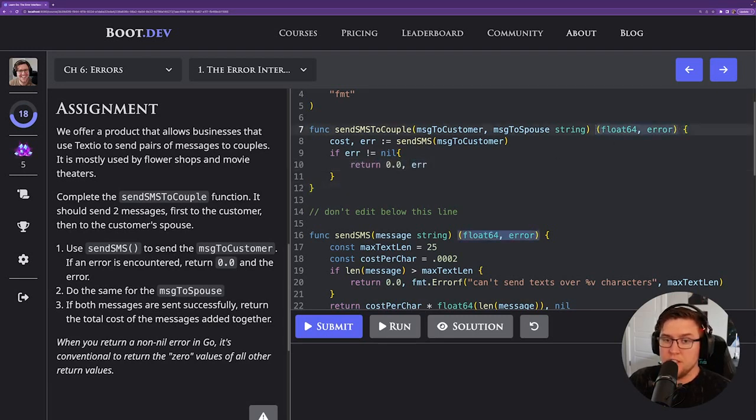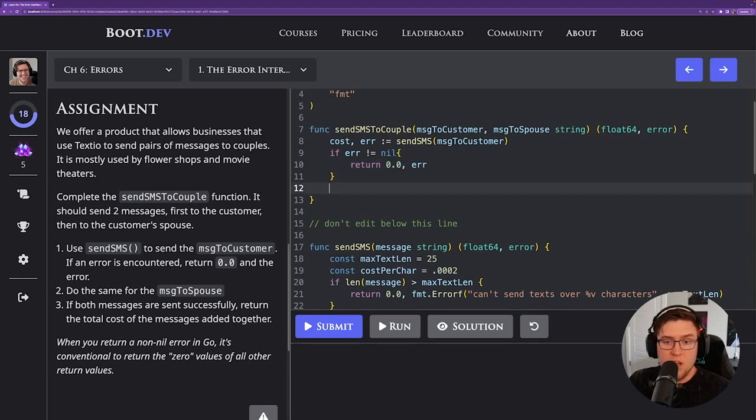Right? Because this function sendSMSToCouple returns the total cost and an error. So we're saying if we failed to send the SMS, then it costs nothing and we'll return the error that describes what went wrong. Otherwise, we'll do it for the message to spouse. So we're just going to do this exact same thing.